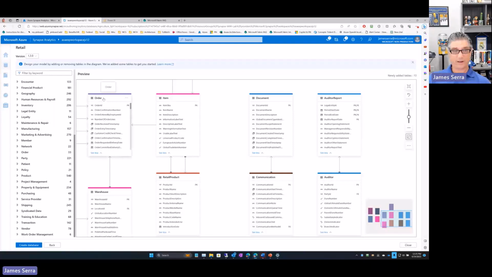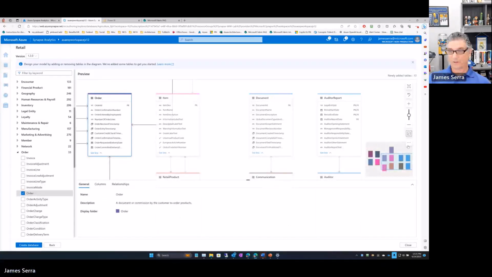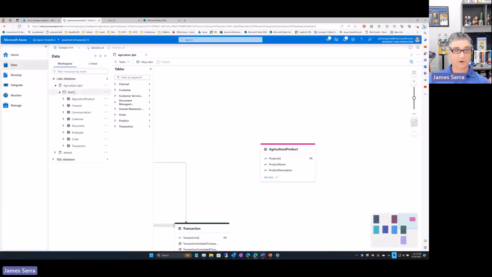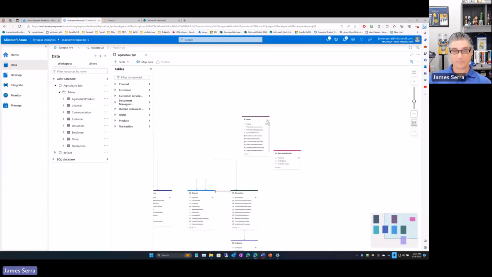So, if I look at any one of these, well, let me close this. And I've created one previously here. This was for our agriculture. Once I do a create database, it just goes out. It's pretty quick, it could take under a minute. In this example, I had 8 or so tables or entities that were created. And here on the right-hand side, you can see the model that I created.